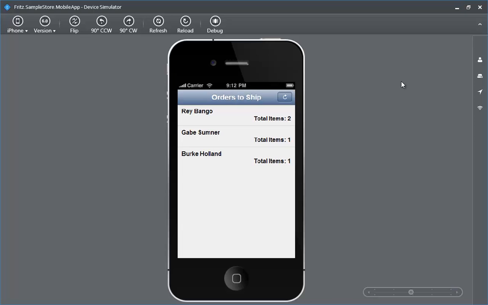Not bad. I've got my list of 3 orders with the total number of items each is ordered. When I click on an order, it opens and shows me exactly the products that were ordered. I can go back, select another order, and it refreshes to show me here's what that person has ordered. Not bad at all. But what about getting this on a device so I can test it and see what it looks like over there?